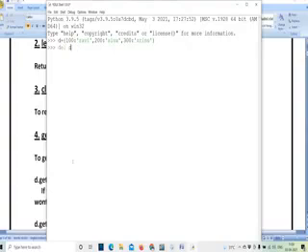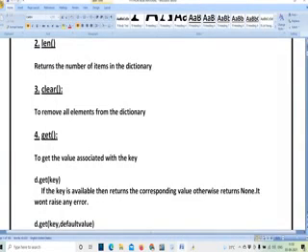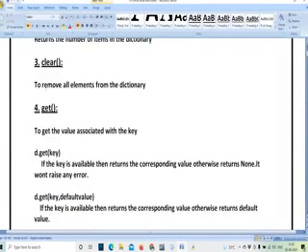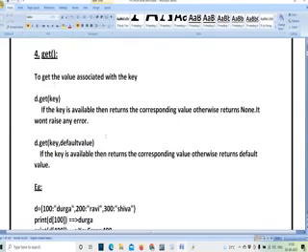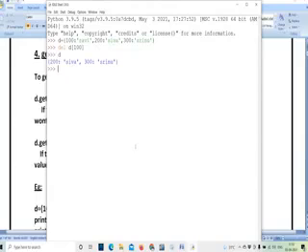DEL of D of 100 means this command is going to remove the value which is present at the 100 key, means the data Ravi is going to be deleted. Now if you search for D, I am going to get only Shiva and Srinu. In the same manner, clear defines that it is going to remove complete data. Get defines that it is going to get the value which is associated with a particular key.